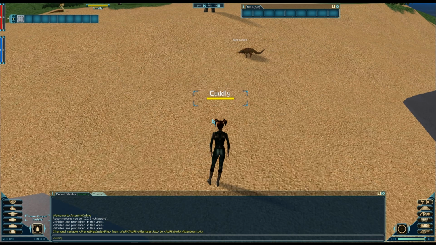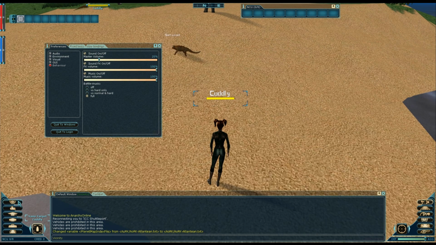So now I'm going to show you some settings. If you hit F10, you can bring up the settings window. It's a little easier. So audio, for me, I have to bring mine down to about 20% so you guys can hear me. You can change your battle music, FX volume, music, and yeah.